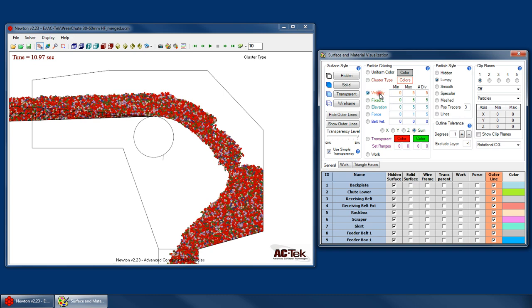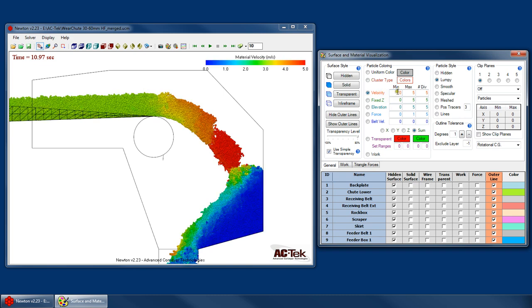If I want to color by velocity, that's the default coloring scheme. You'll probably use that most often. You can set your min scale, your max scale, and the number of divisions. It's simply the number of divisions on this color scale here. If I want 2 divisions, or if I want 10 divisions, 10 is the max. So if I set that to 150, it'll only give me 10.